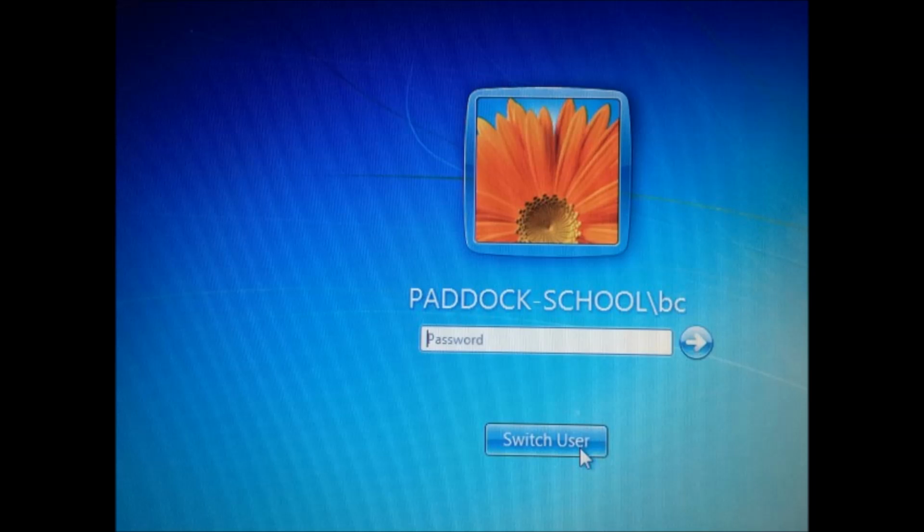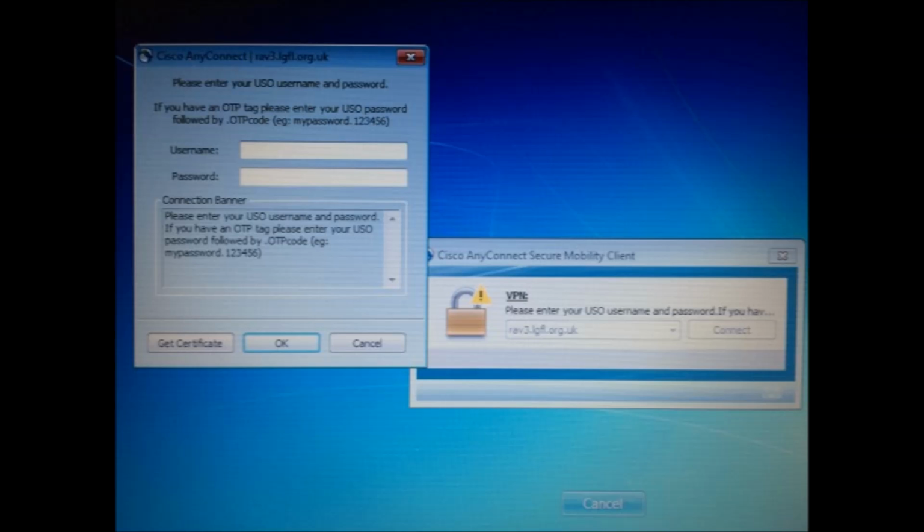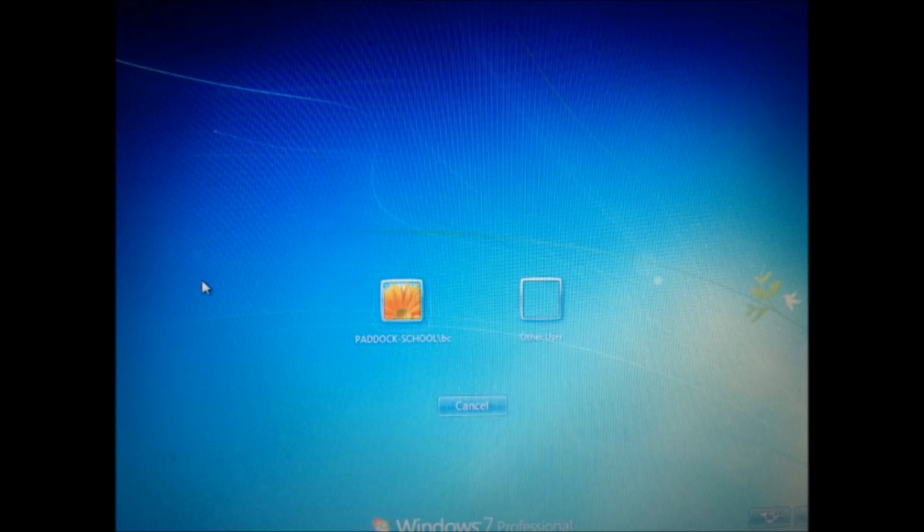By using the Switch User option, you will see on the bottom right-hand side of your screen a network connection icon. Click on the network connection icon and you should see a window that says Login. Here you log in with your USO logins. Once you have entered your USO logins, you click OK and you should be back at the start window again.